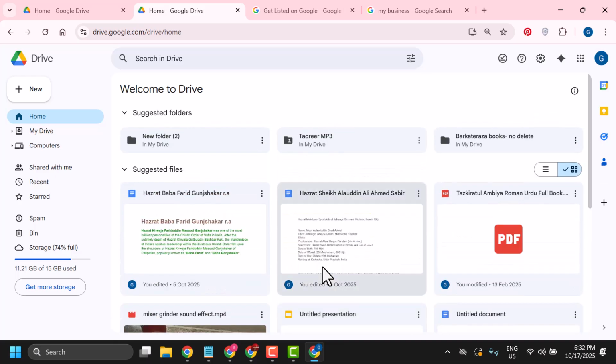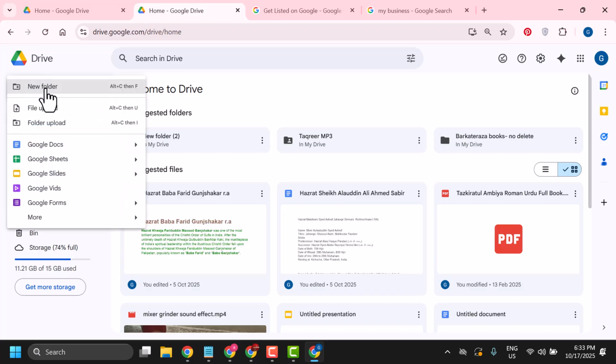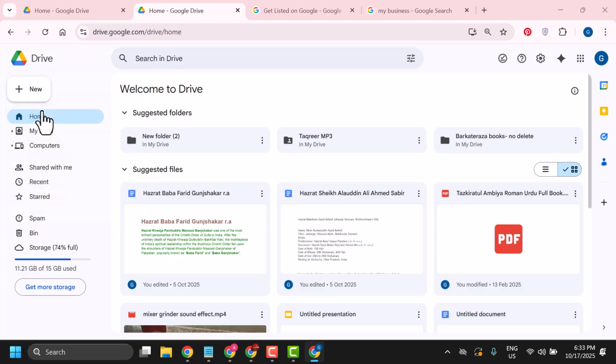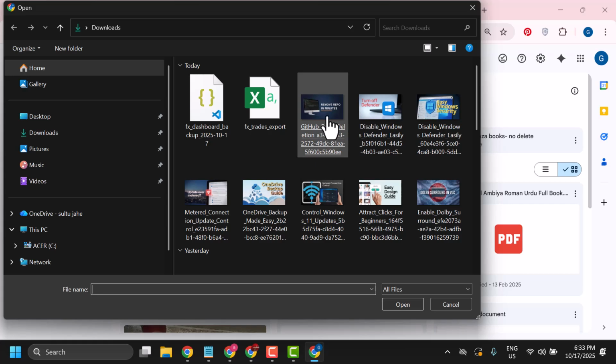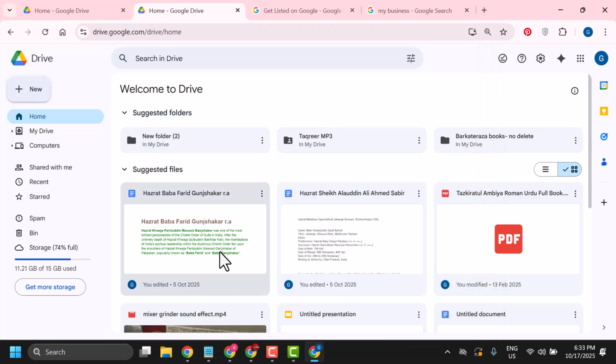This is the video how to send any photo via Google Drive. So log in to Google Drive with your Gmail and password, then New and File upload, and here select your image. Once uploaded properly, you can see it in the recent uploaded.